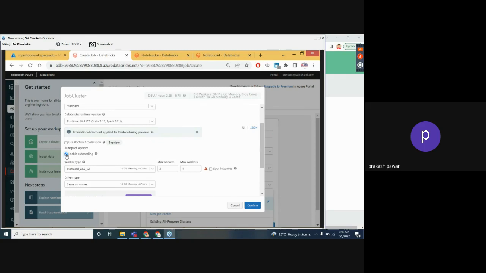If you don't enable auto scaling, you see only the upper limit. Enable auto scaling, then you see again the same option, minimum to maximum.